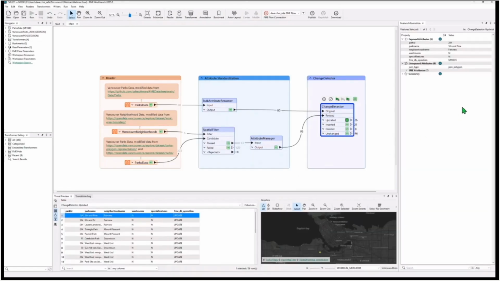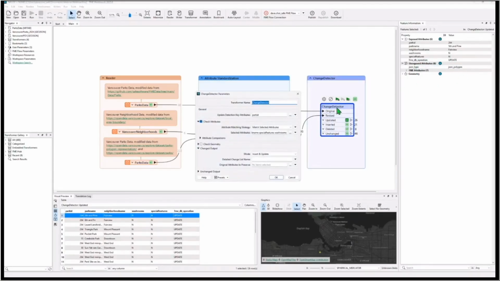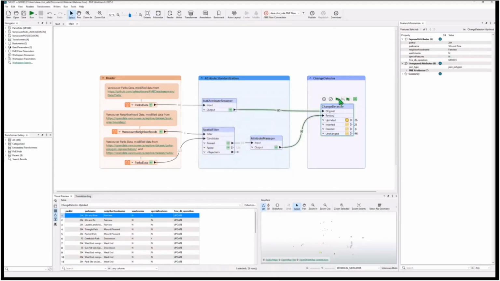On the right, in the feature information pane, there is no information regarding what values have been modified. Let's go back to the change detector transformer parameters and configure the changed output by specifying a value for the detailed changed list name. I will specify the value as _changed. I will press OK and run the workspace.